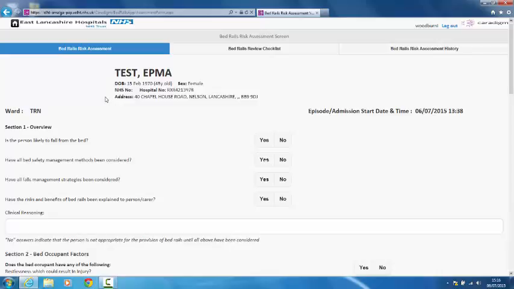This form has 4 sections to it. Section 1 is a generalised overview of the person requiring bed rails assessment. Please complete the 4 questions listed below, answering yes or no appropriately, including any required clinical reasoning from your assessment. Should no answers indicate that the person is not appropriate for the provision of bed rails until all the above have been considered, then please revisit these questions or contact the community or acute falls prevention leads for further discussion and assessment.